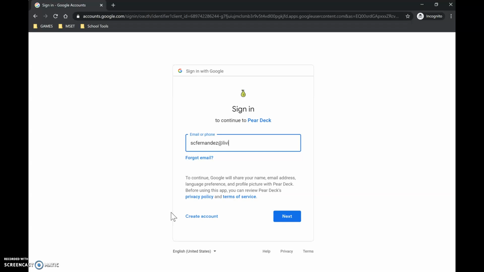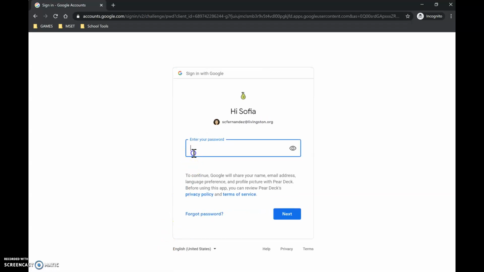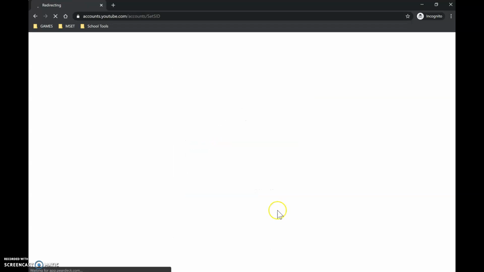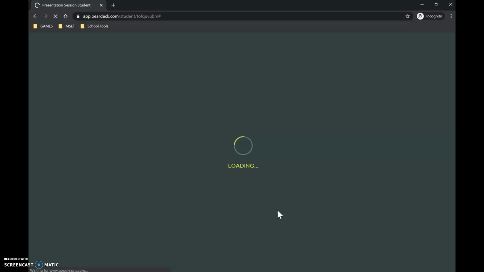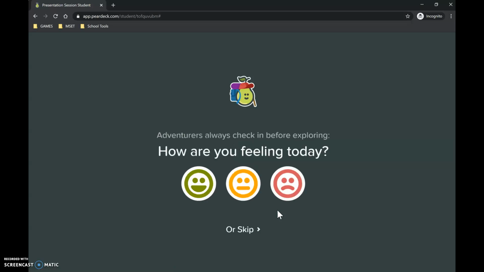lps-students.org email. Your parents do have access to this email. I sent it to them already. And you're going to enter that email. And then you're also going to enter the password to your email. If you have any older brothers and sisters, grades 2, 3, 4, and 5, they can totally help you with how to use Pear Deck. They've been using it already.